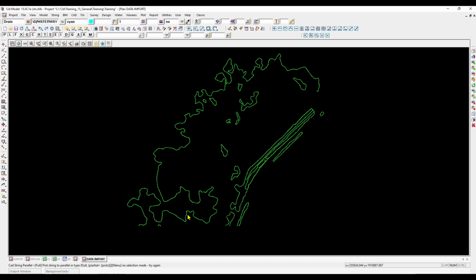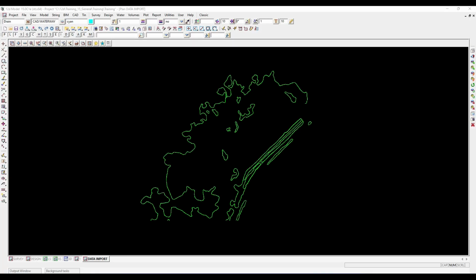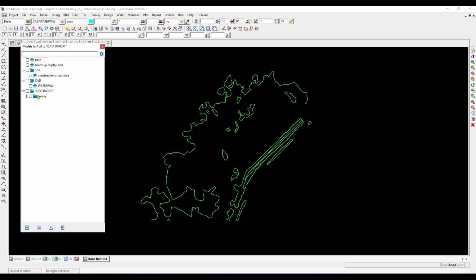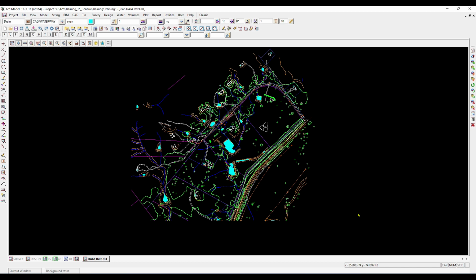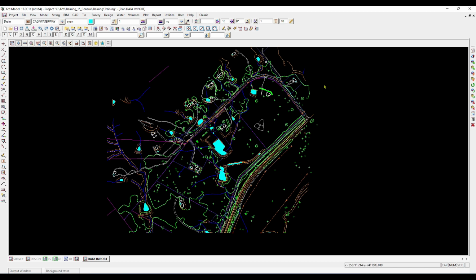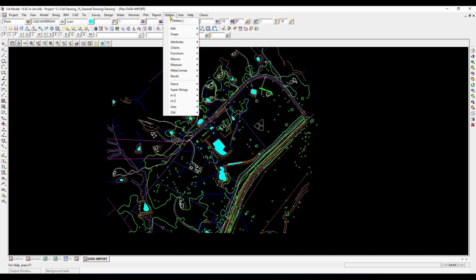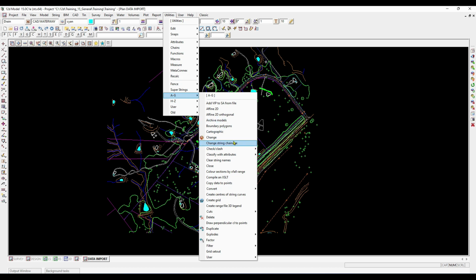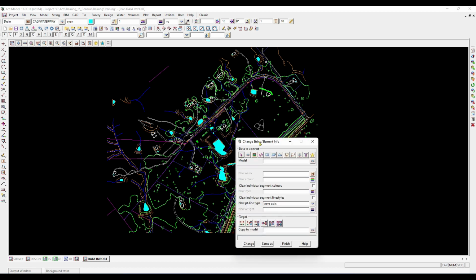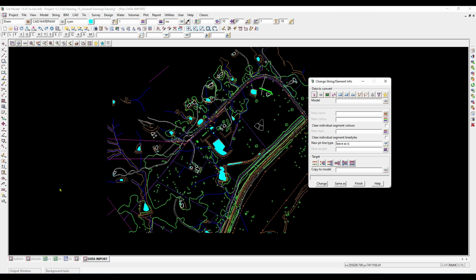Okay, so what I'm going to show you is how easy it is to change some properties about all this vegetation that is on my view in bulk. Before we get started, what I'm going to do is bring all my topo information back in so you can just see how easy it is to pick a few things and change them using the name out of a very crowded set of data. I'm going to go up to Main Menu Utilities, go down to A to G, and go to Change. This will open the Change String and Element Information panel.